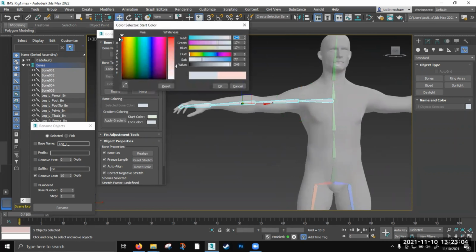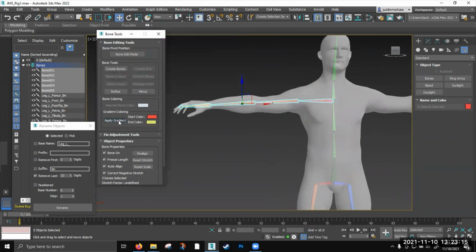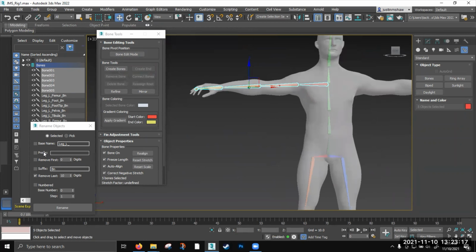And I'm going to say this side is red, a little bit of gray, yellow. I'm going to rename these arm, right, bone, rename.